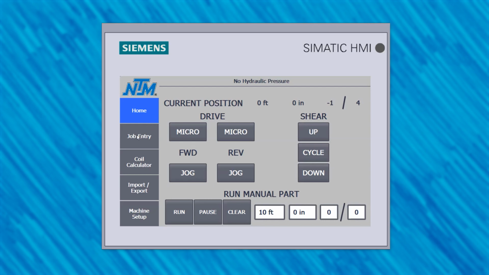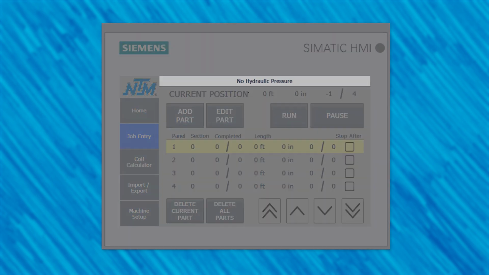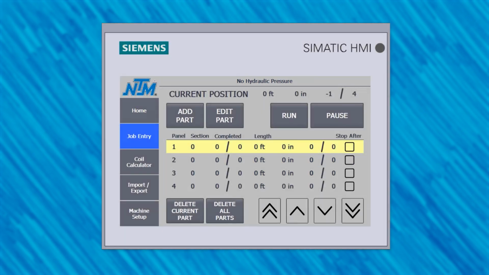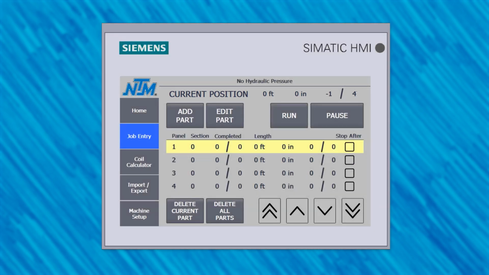So next we'll go to the job entry screen. This is where we're going to actually enter all of our different part lengths and then also run our program. Again, you're going to see our status screen across the top, so you know what the machine is actually doing, what stage it's in, or what function is happening. We also have our current position, so you can watch as it's running a panel out. You can see, okay, it stopped, that's the length, and then you can compare it to the length of your panel, which they should be the same.